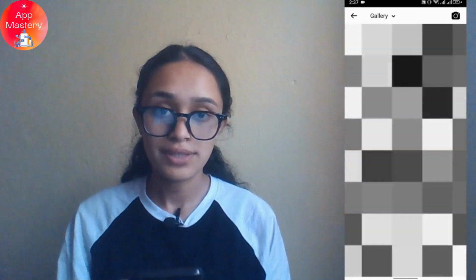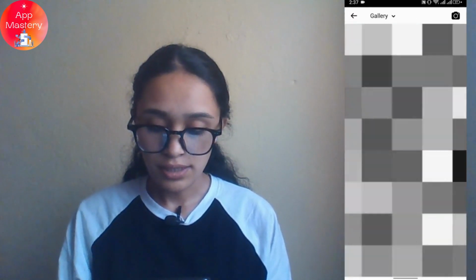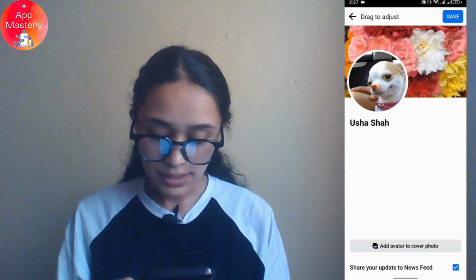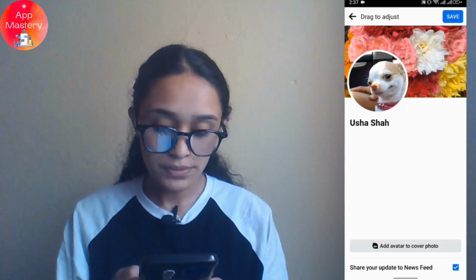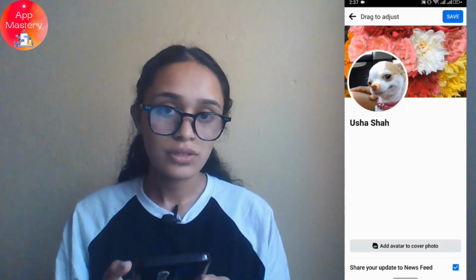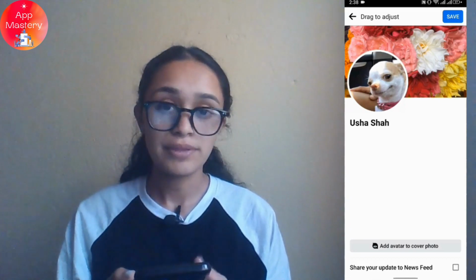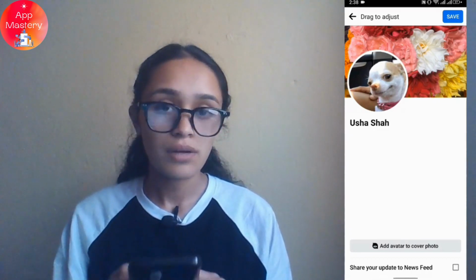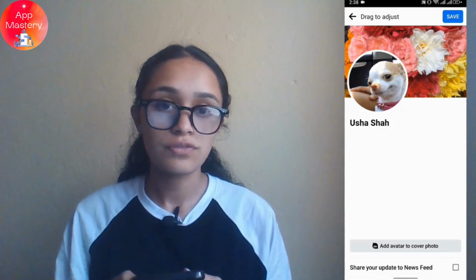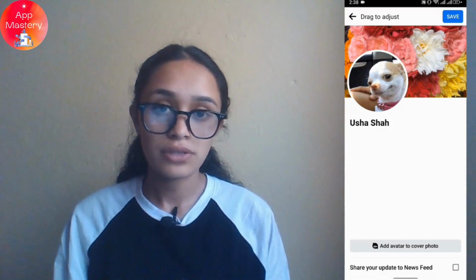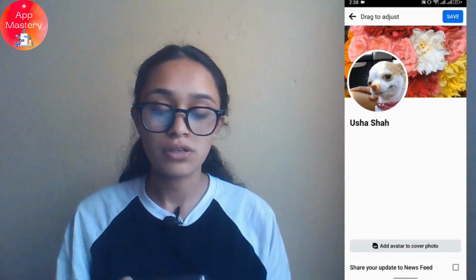So from over here you have to select the photo which you want to set as a cover, and after selecting, at the bottom there is an option saying update to newsfeed. So if it's check marked over here, you just have to tap on it and you have to leave the box as it is, and by doing that, the cover photo won't be shared on the newsfeed, which means no one will be able to get the notification that you have changed the cover photo.